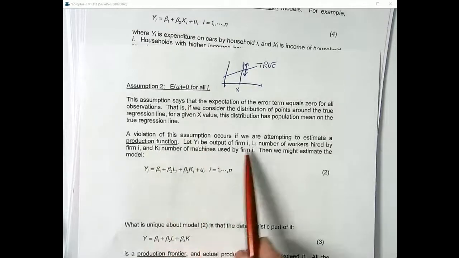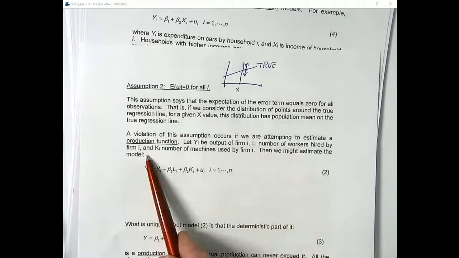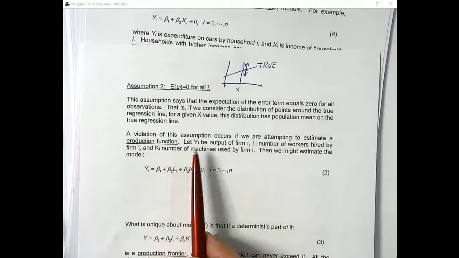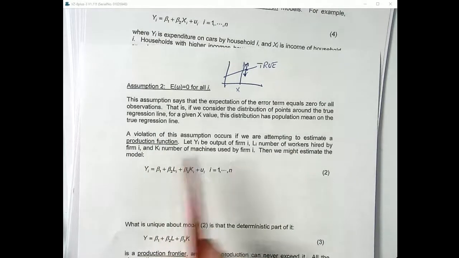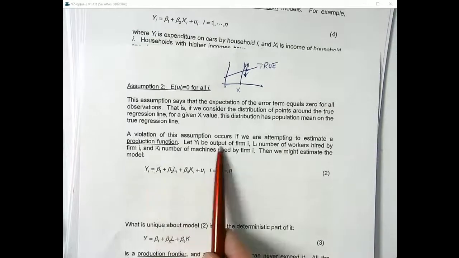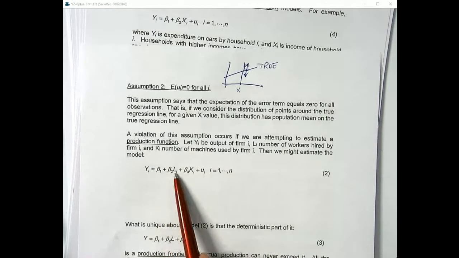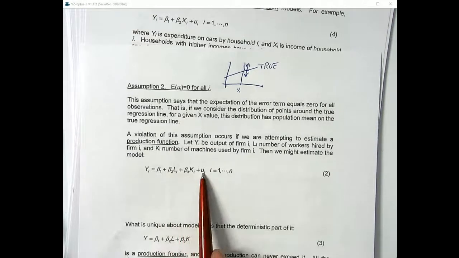Let y_i be output of firm i, and l_i be the number of workers hired by firm i, and k_i the number of machines, capital. See, labor, capital. Then we might estimate this model: output of the firm depends on labor and capital, and there's an error term.